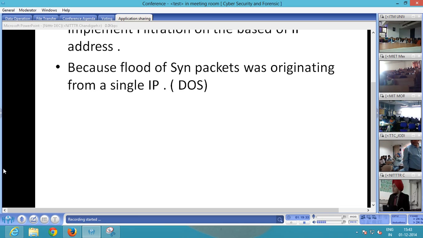So the solution to stop this DOS attack was proposed in this way: the implementation of filtration on the basis of IP address, right? Because the flood of SYN packets was originating from a single IP. This was the solution. We are security guys, and this was our solution.